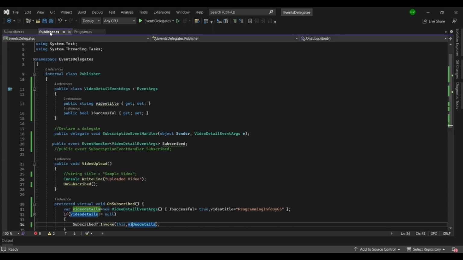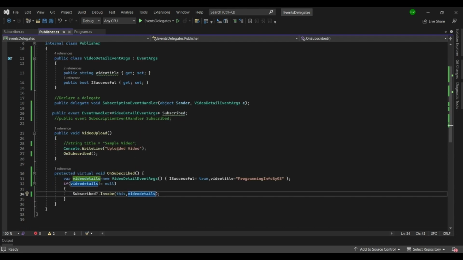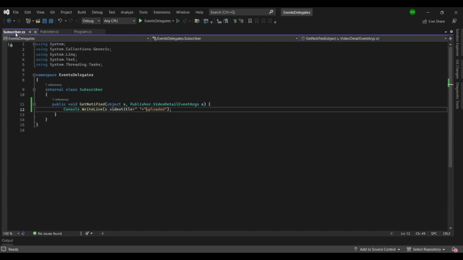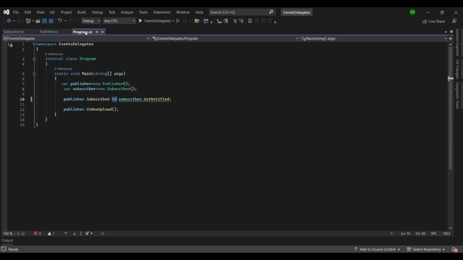Now we have seen everything in the publisher class. We have completed all the three steps: defining a delegate, declaring an event, and then raising the method inside the publisher class. So now in the subscriber class, we have the get notified method. We receive the event argument details, and then along with the title, we print the result. So in the program.cs file, we have created new objects for all the class. To access the methods inside those classes, we register the handler for the event, and then we call the video upload method. So that's all. Now we have done all the steps.